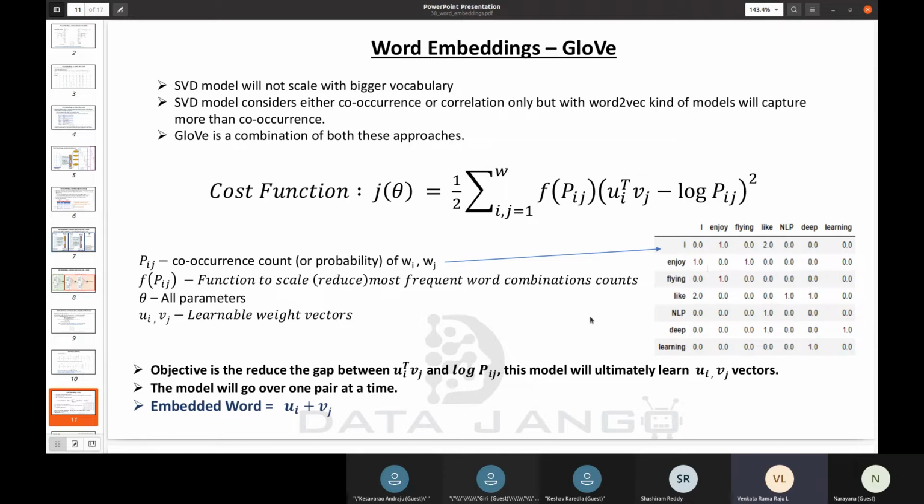They say Glove works better than Word2Vec. Sometimes it is, sometimes not. It depends on the data set. If the co-occurrences are quite frequent and co-occurrences are most important, then Glove works well on a huge data set. But on a huge data set with co-occurrence importance, SVD will not work because of the mathematical complexities. So you can take Glove for that.